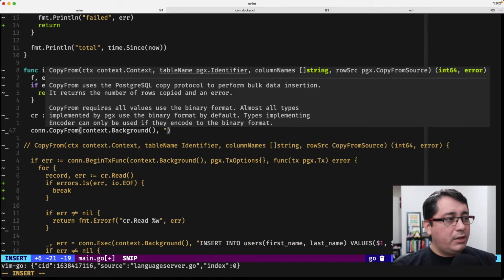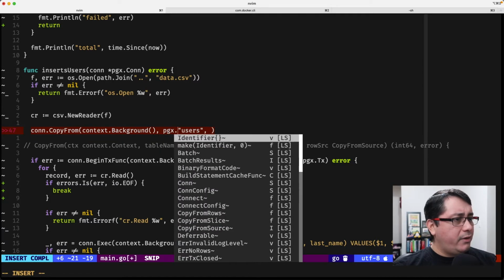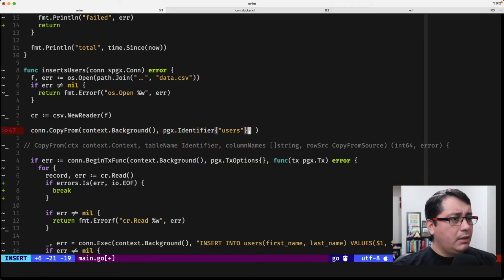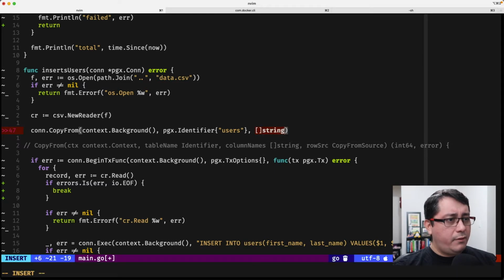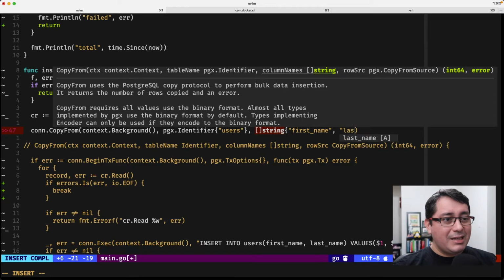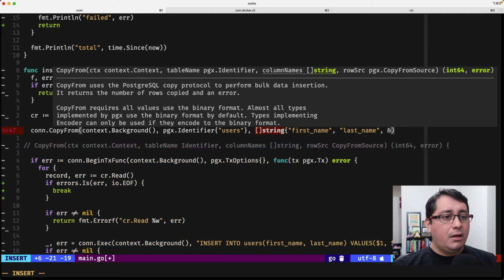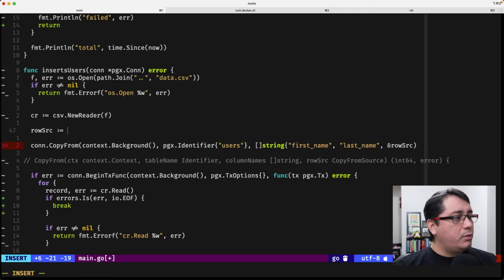This is a table name called users. Actually, it has to be a PGX identifier. The columns will be first name and last name. So the first column will be first name, the last name will be the second one. And then we're going to have a hypothetical row source. And then row source is the type that we're going to be implementing for doing this.